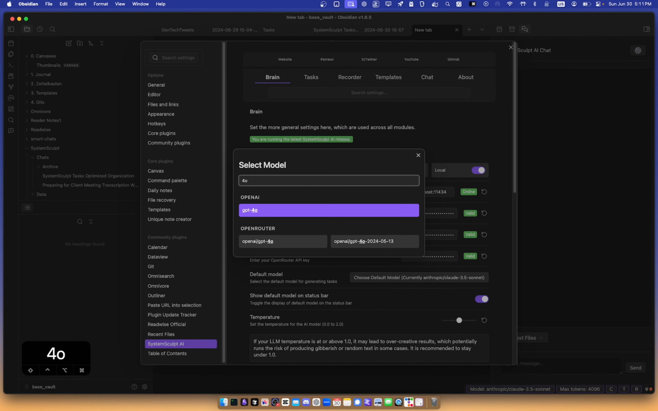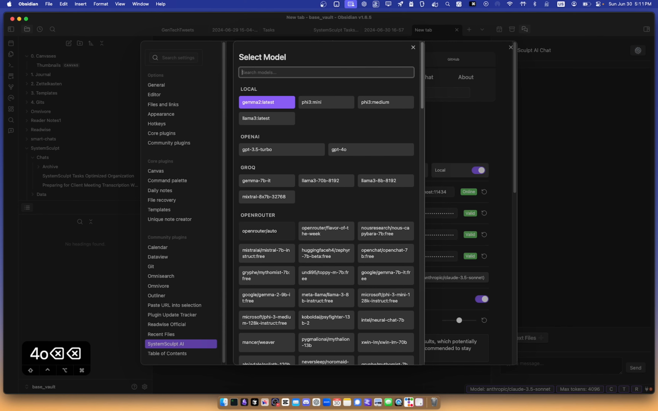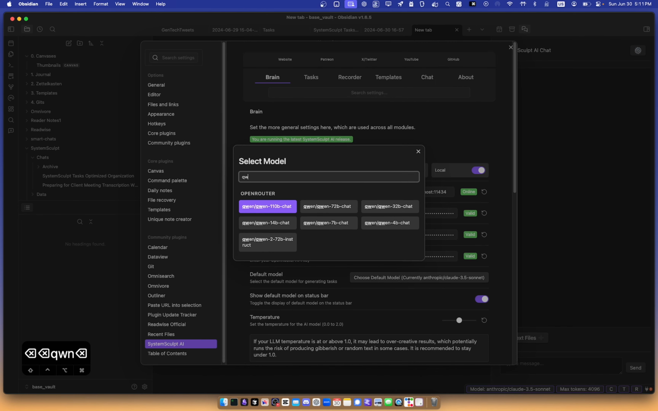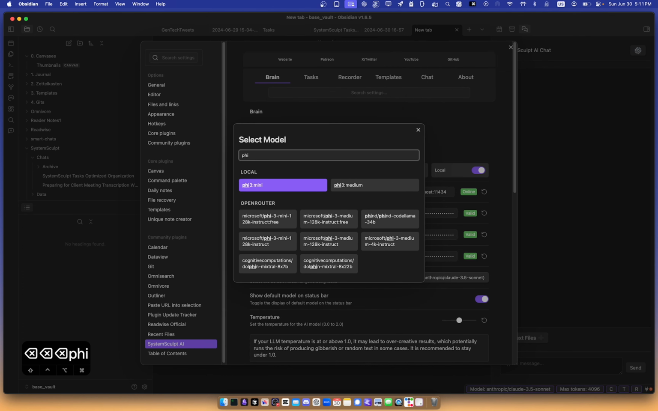Apart from that, 4o, you can see who offers 4o, GPT-4o from OpenAI or OpenRouter's GPT-4o, which is the same. It's just routed through OpenRouter. If you want to use maybe the more Chinese models, Qwen, you just type in Qwen, boom, you get it. You want to use Microsoft's Phi model, you just type in Phi. Now you can see all of the Phi models. There are free models here.